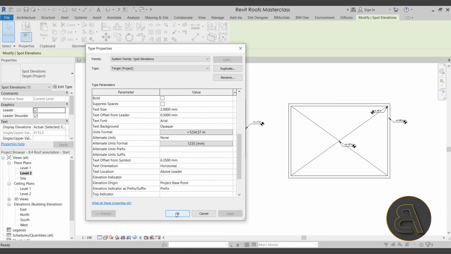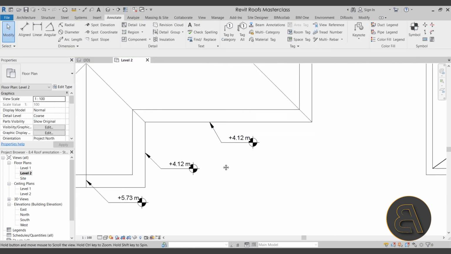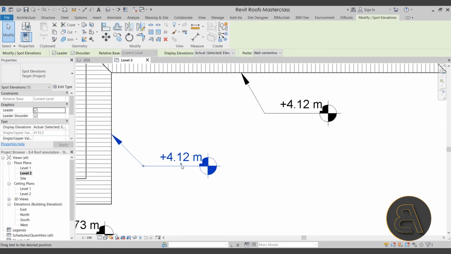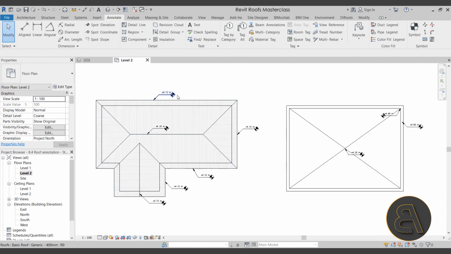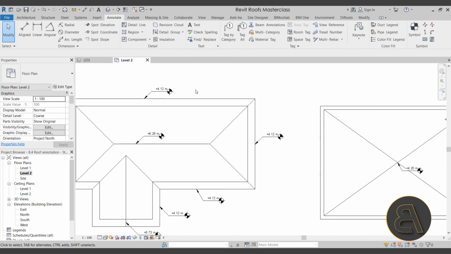So let me just click OK to exit out of this. And as you can see, now it's going to report that here we have plus 4.12 meters. And I prefer that to be the display when it comes to these dimensions.